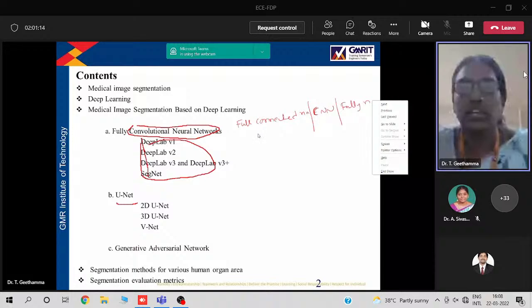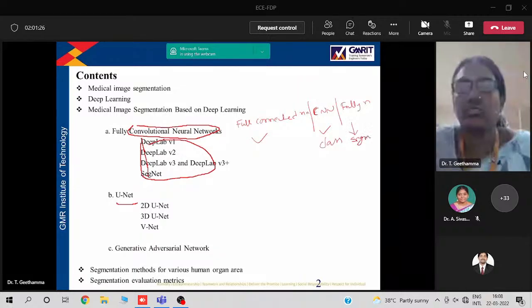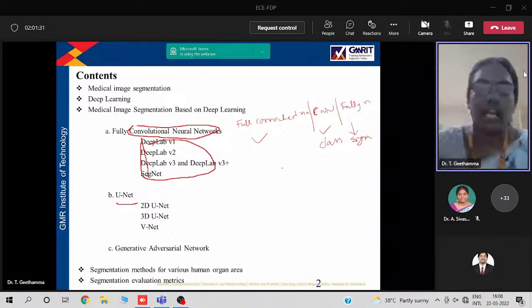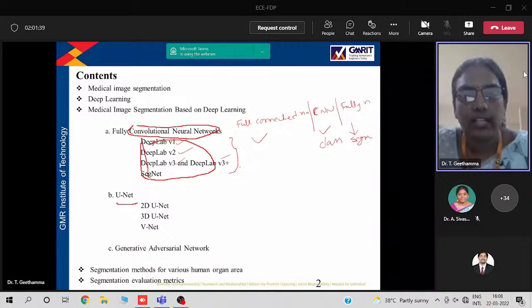Here, fully connected neural networks and CNN are used for image classification. And for segmentation, especially for segmentation, we have to go for the fully convolution neural networks. And here also DeepLab V1, V2, V3, V3 plus, and all these methods are there. There is just a difference in the structure only.